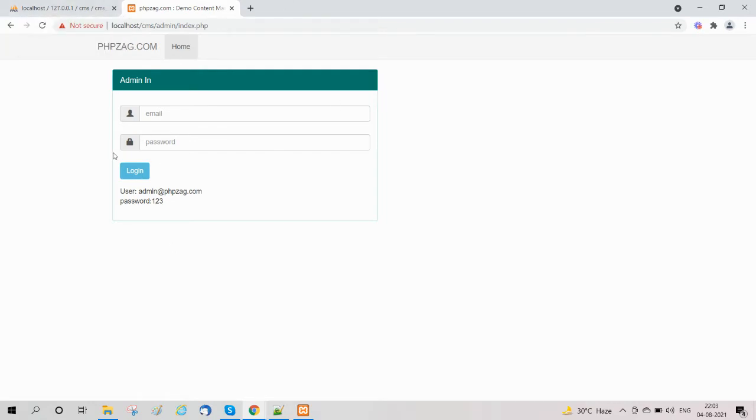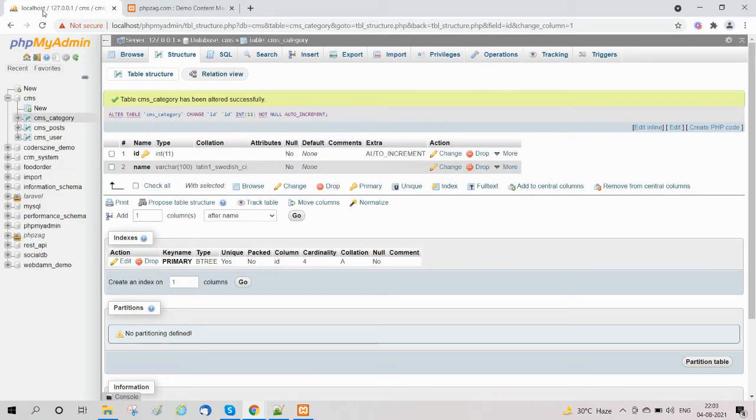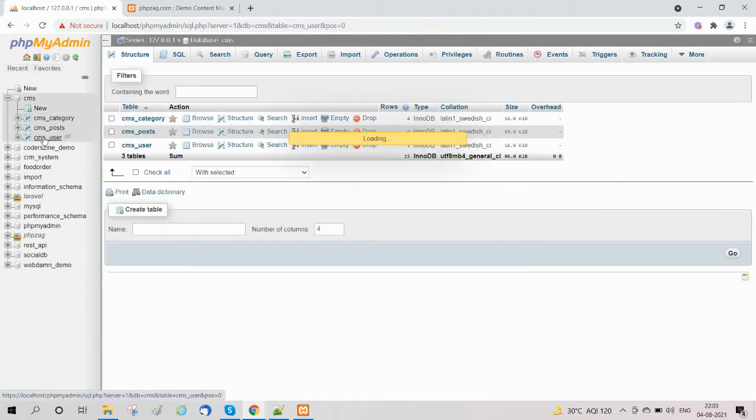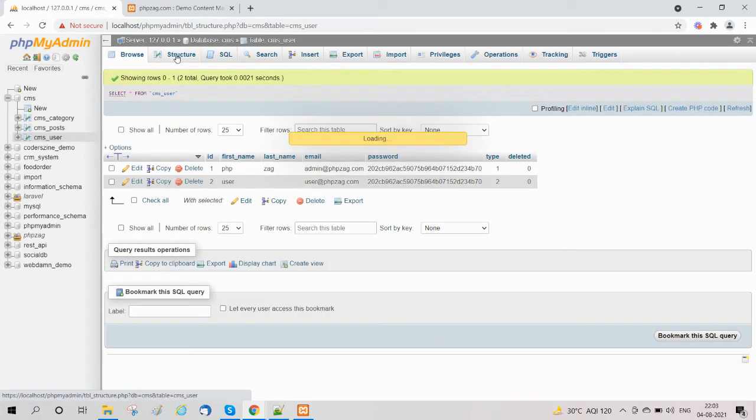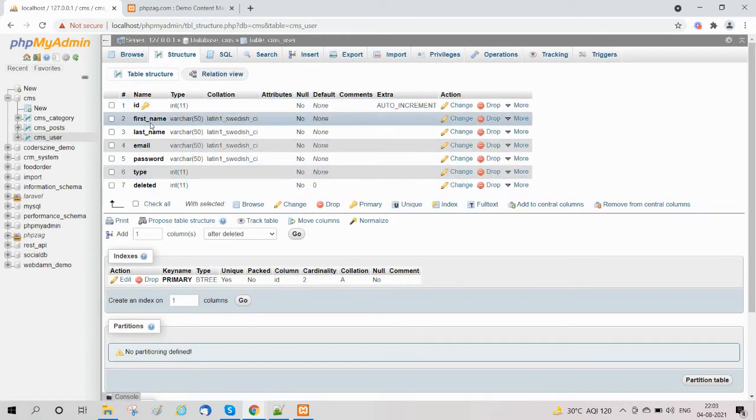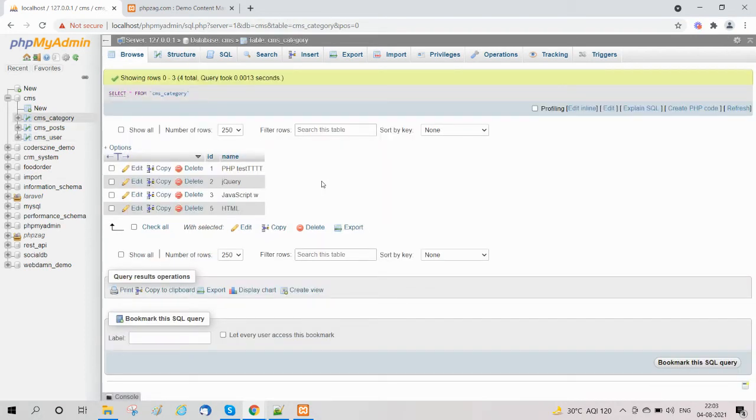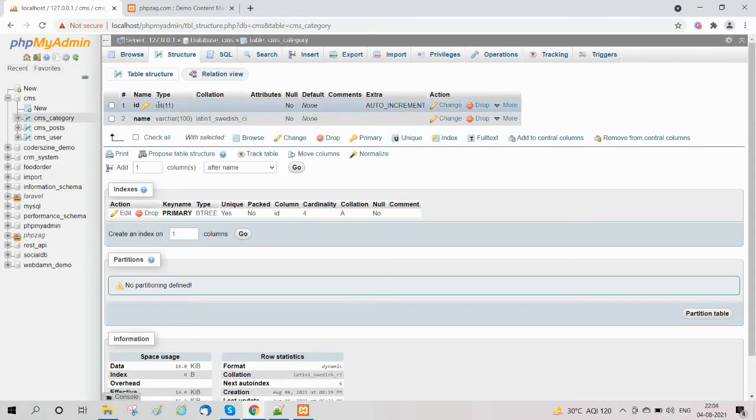First we will see the database. Here we have created a database CMS, in which we have created the users table, cms_user. The structure of the table is ID, first name, last name, email, password, type. Type is the user type: one for administrator and two for author. The other one is cms_category. That table will store categories. The structure of this table is ID, category ID, and category name.